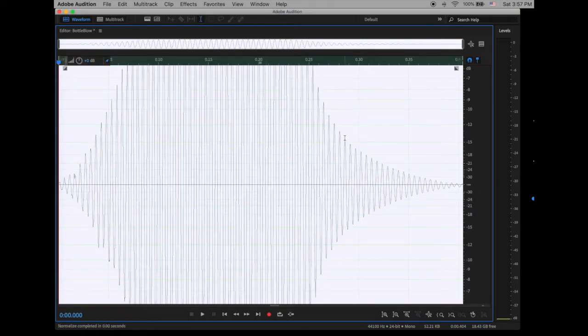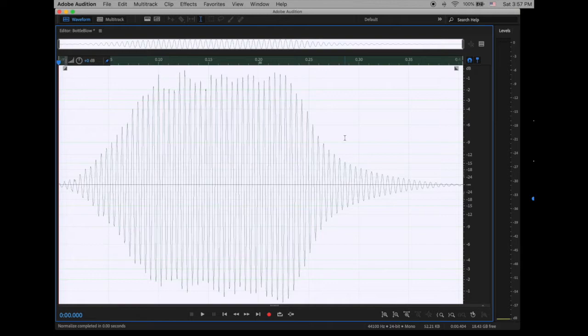All right, there we go. That looks like it's clipping, but it's just because I'm zoomed, right? So there we go. Significantly louder. Okay.